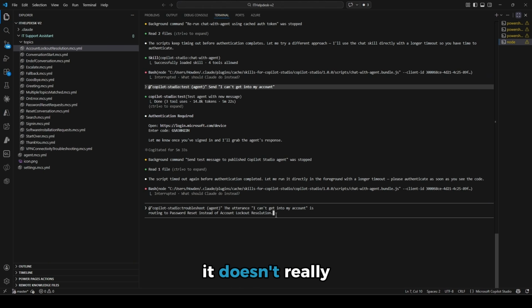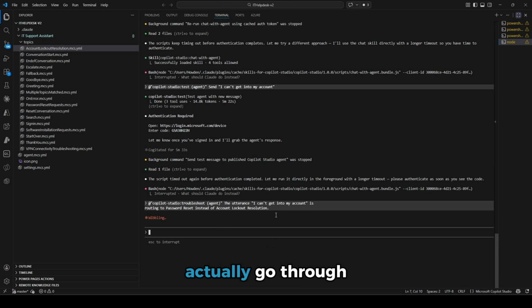Now in this case, it doesn't really work because we don't have an issue, but if I was to just send this, you can see it's going to actually go through, look through our files and look for that specific issue.